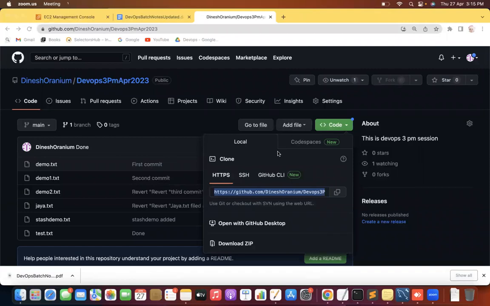Aman, are you clear? Aman, local refers, in my case, to EC2. But in some cases, suppose someone is not using EC2, they are using their own laptop. That laptop, we can call it the local.